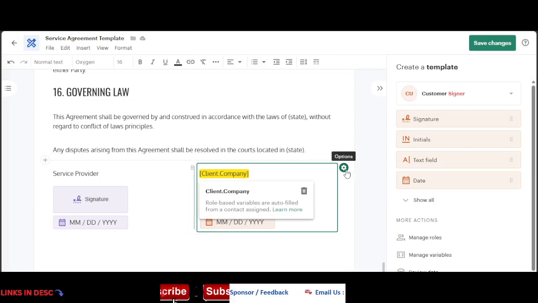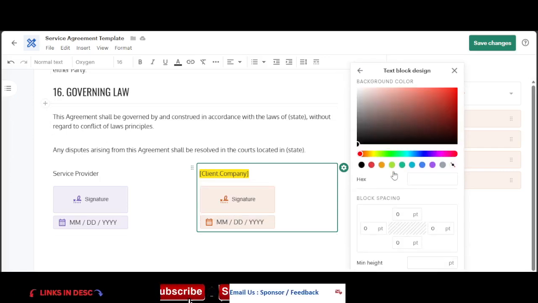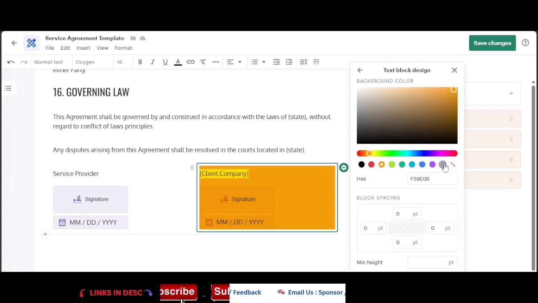You have this gear icon. From here you can add this section to the content library, copy, duplicate. Then text block design. If you want to design, you can design. You can change the background color. Like this, if you want, you can do it.